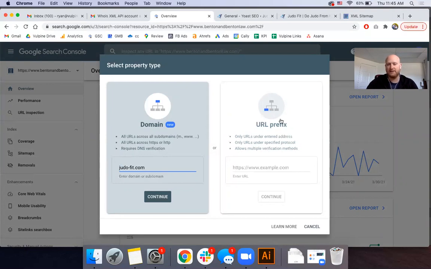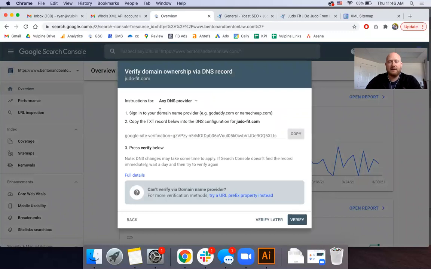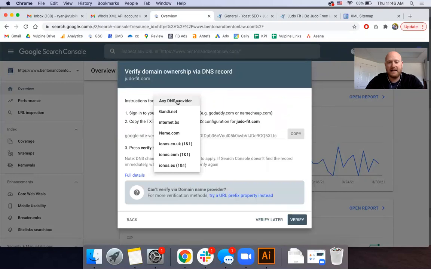But if you only wanted to have the www version in there or the HTTPS version or whatever, you can go ahead and do this method here and it will work as well. So I'm going to go ahead and just hit continue. And basically it's going to give me this opportunity to sign in based on wherever we have it submitted, right?